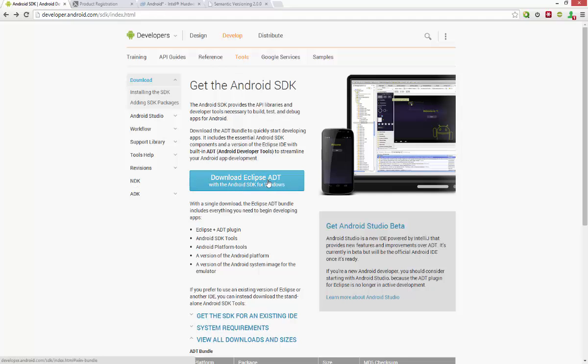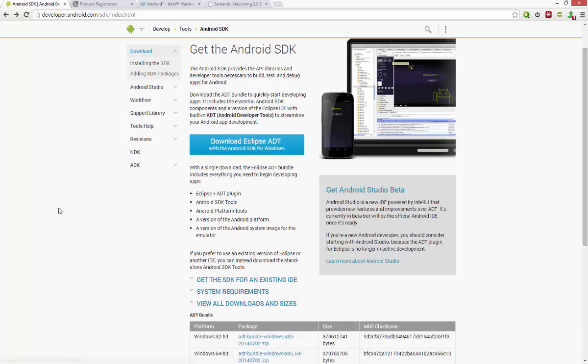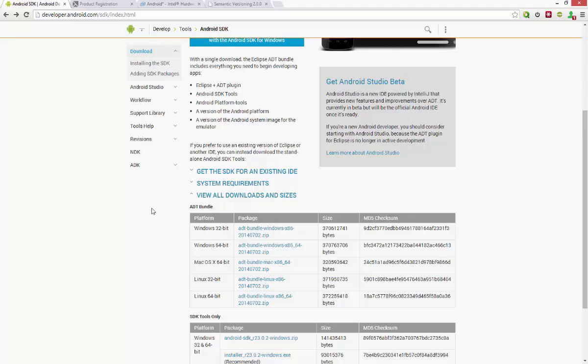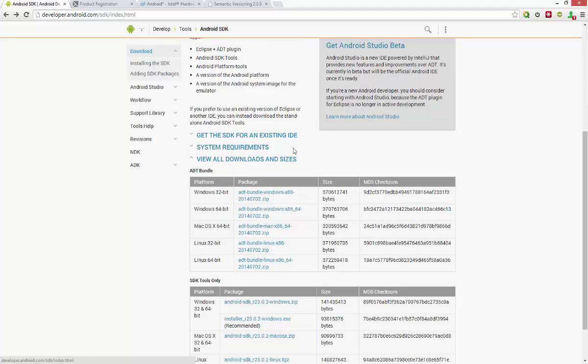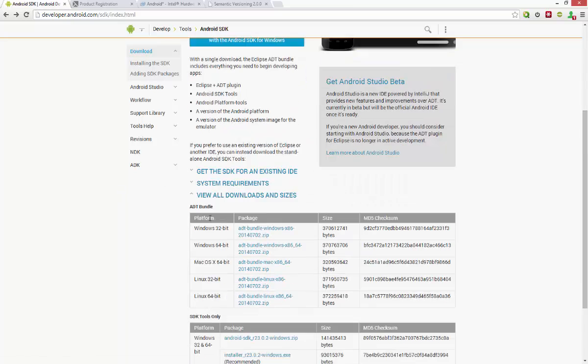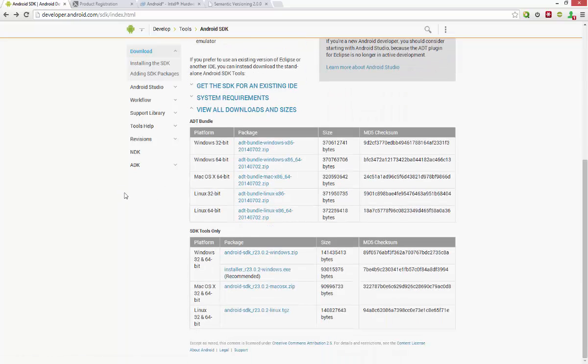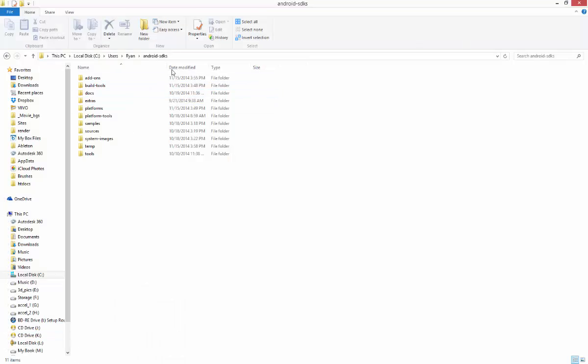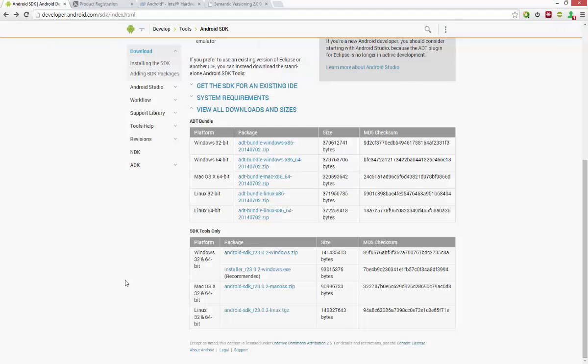You can either download the Eclipse Android Developer Toolkit, which gives you everything in one package, or you will have to go down here under View All Downloads and Sizes, and you can get it here. I think this one's an installer, and I think these are just zip files. I'm not exactly sure on that, but possibly. And then right here, if you just want the SDK tools, you can get that there. In my case, that's what I did. I downloaded the SDK tools separate from Eclipse or any other particular package.